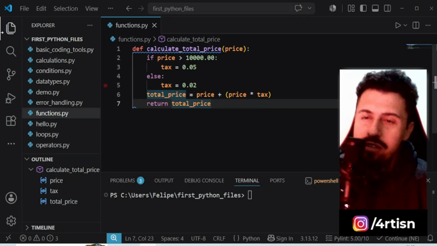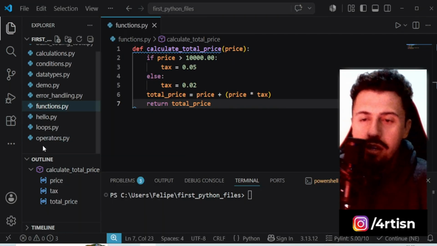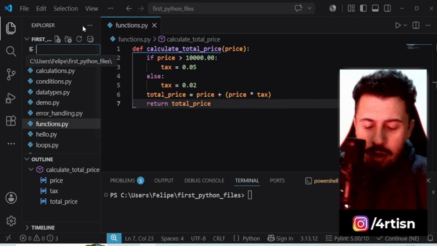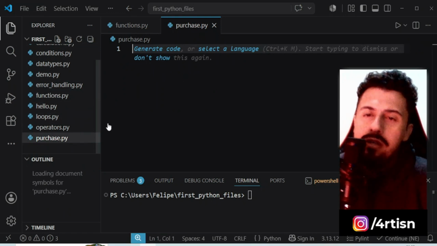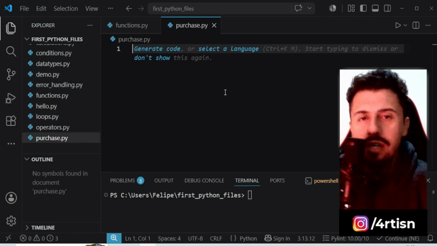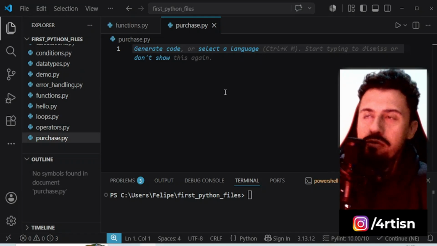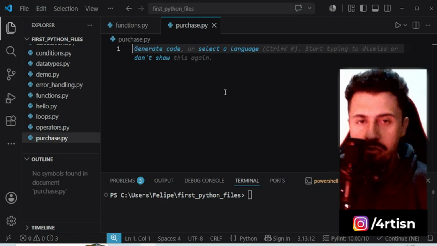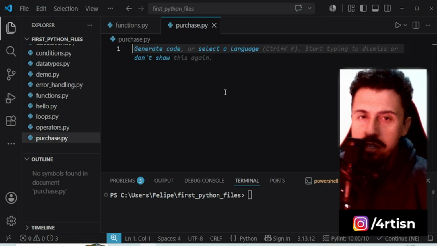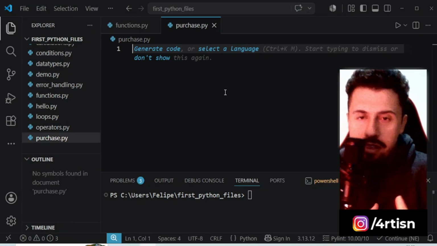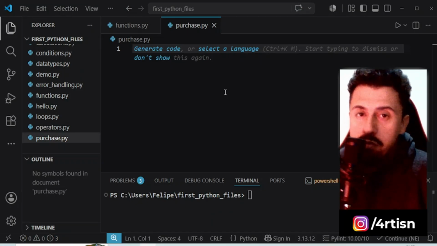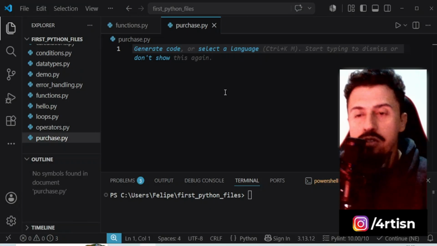All right, so let's create a new file called purchase.py. This is gonna be our module that is going to take care of the full process of a purchase. All right, and just for the record, what I'm going to show you right now is not the best way to write a module. I'm only going to write this way for you to see how it works, and in the next steps we are going to improve this.